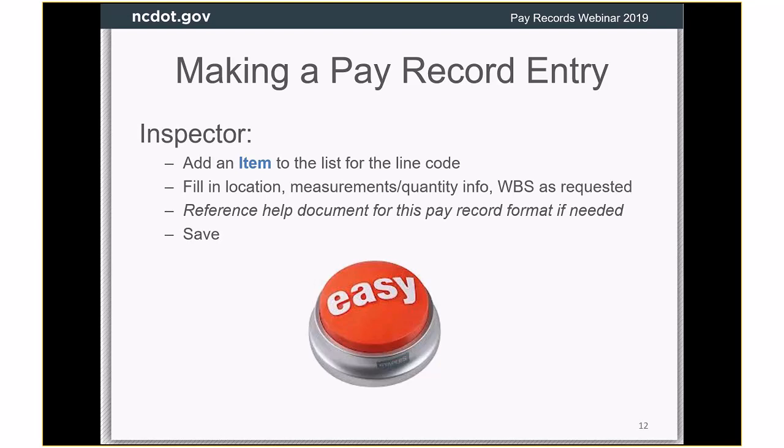The WBS, or the bill to field, will default. If there's only one WBS in the contract, then it'll default to that, so you don't have to type it in. If there are several, then it will be a choice list, and you can just pick which one is applicable. There is a way to get to the help document for that format from within the entry, and I'll show you that in a bit. And then you save it. So basically you just add an item, fill in the information that you would have put on the red book, and hit save. It's pretty easy.